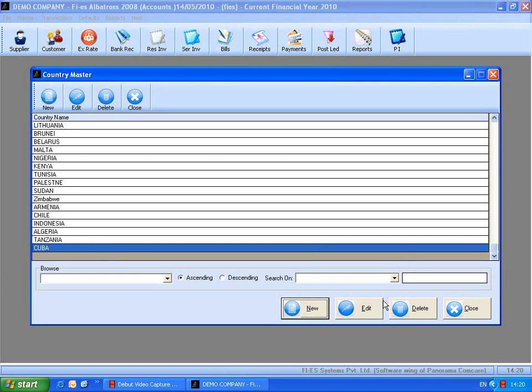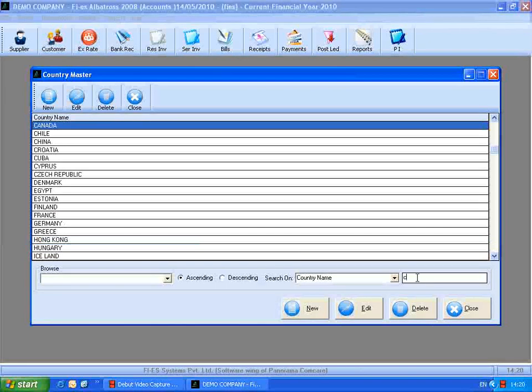If the user wants to edit country details, just select the entry and click on the edit button. If the user wants to delete a country name, the user can select the entry and click delete. User can also search for a particular country by selecting a country name and providing the search data here. The data matching the criteria provided in the search text box will be highlighted. Click on close to close this master.